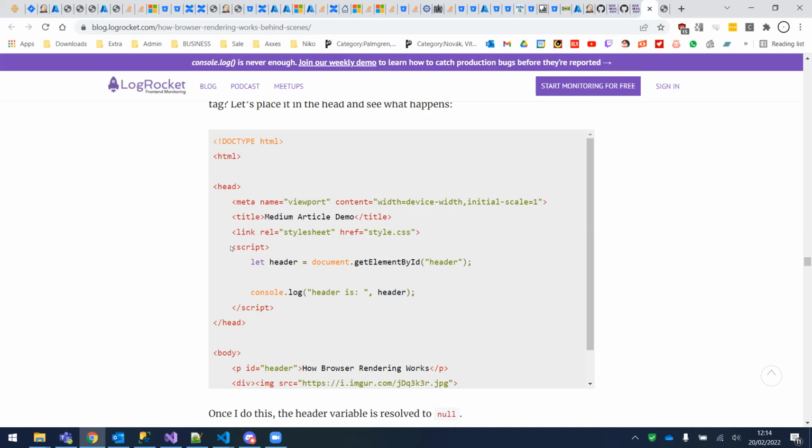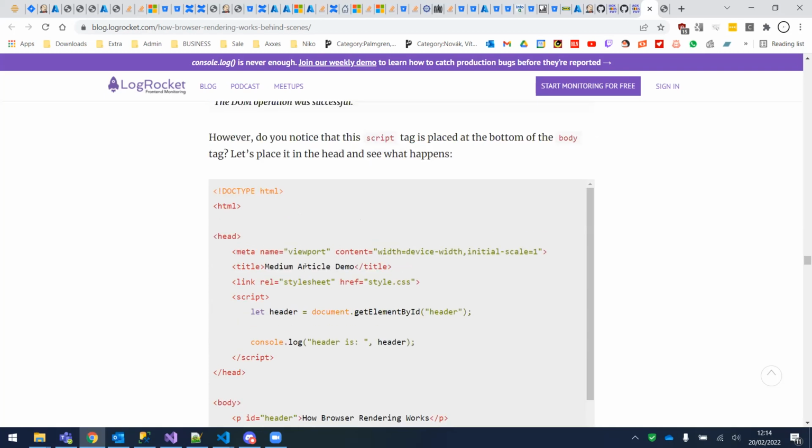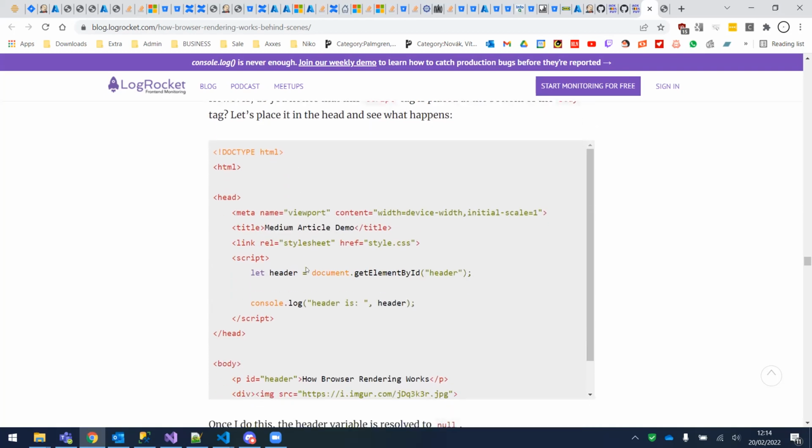And you can also put a script inside of the header, but normally you would make a link to a JavaScript file. But as you can see here, this will be executed immediately. And an important part to know is, if you put this here, this will be executed immediately.